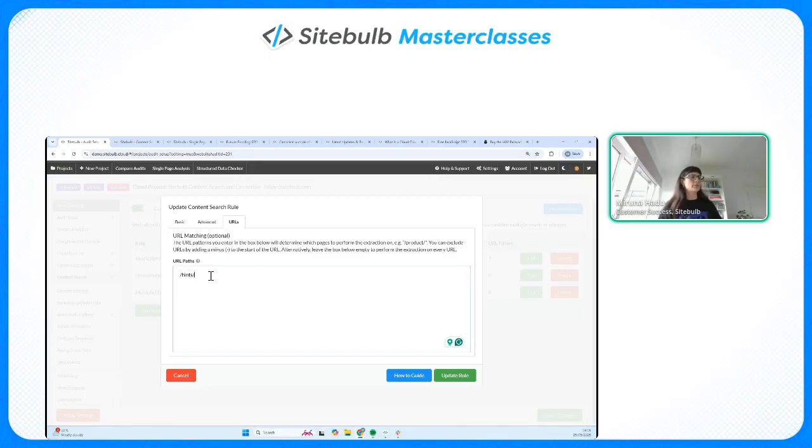So if you want Sitebulb to only crawl certain directories or pages, you can add those paths in there. If you want Sitebulb to not crawl certain directories, you'll add the path with the minus in front, and that will set up these inclusion and exclusion rules.